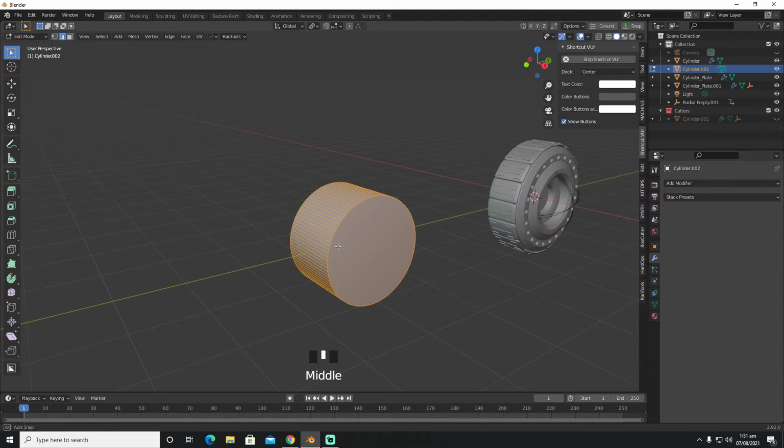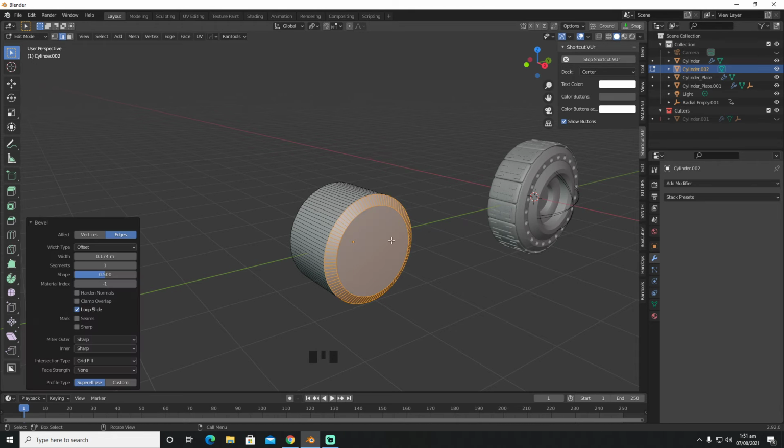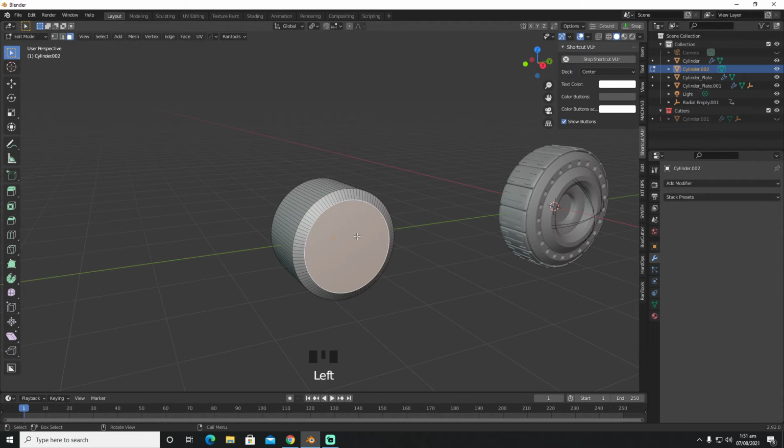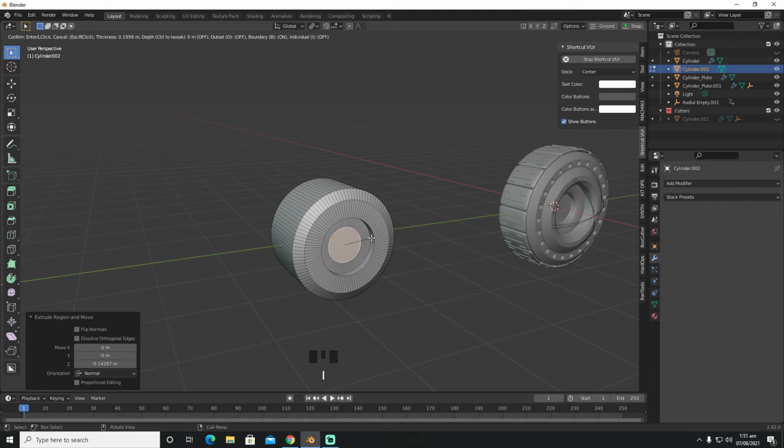I'm gonna go into edge select mode. We're gonna select this edge. I'm gonna Control B it to right about there, and we're gonna select this guy. We're gonna inset it in, extrude it in, inset it in, extrude it in.